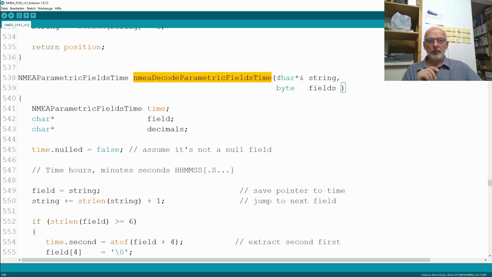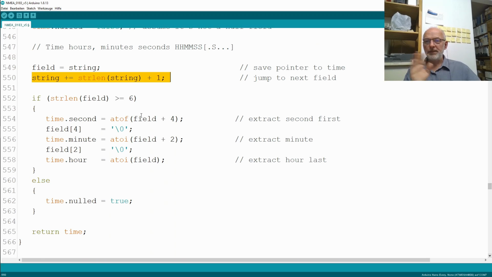That function follows the same principle. The string is passed as a reference to a char pointer. I have my buffer here for time, a helper pointer for fields, and a pointer for decimals, because our field can contain fractions of a second. In the beginning I assume that it's not a null field. So I save my pointer to the field and advance my string pointer to the next field. If the field length is greater or equal to 6, then it's not a null field. Otherwise, of course, it is a null field and I set null to true.